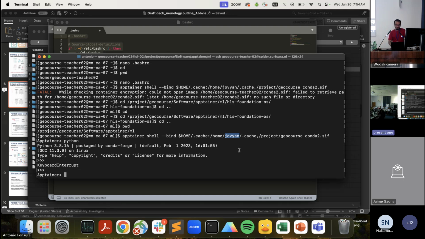Yeah, so you have to cd to this path, right? The projects, GeoCore, software, apptainer, ML. And it's from this path that you're going to start the apptainer.